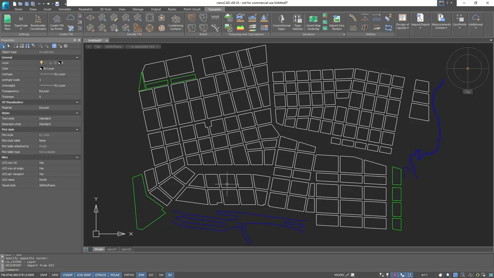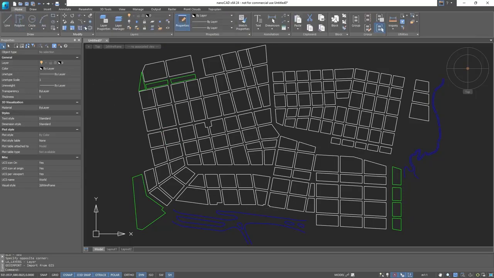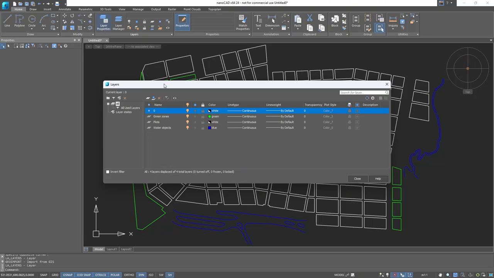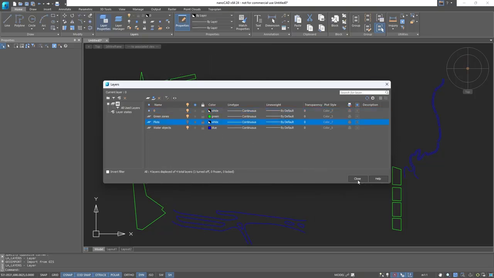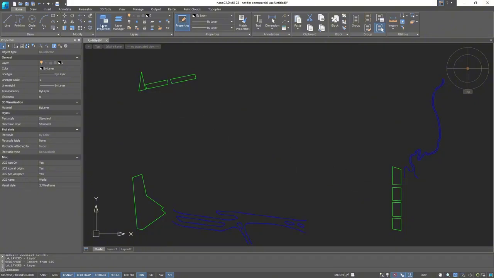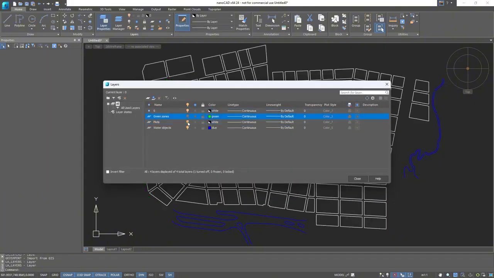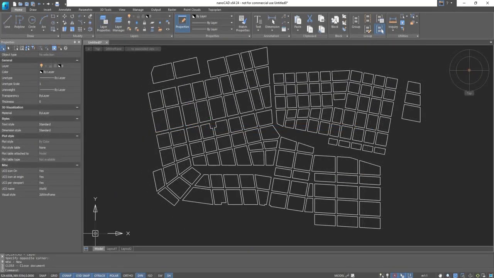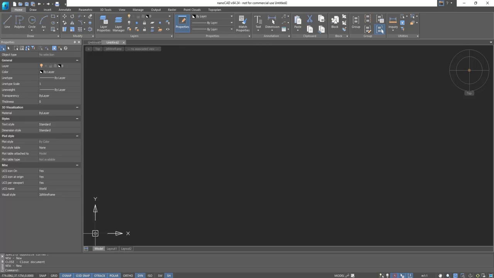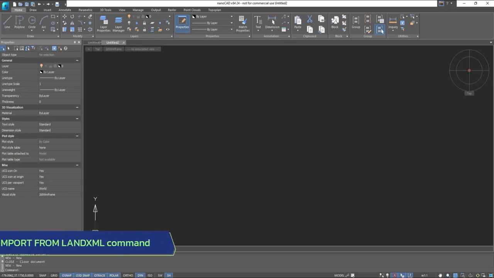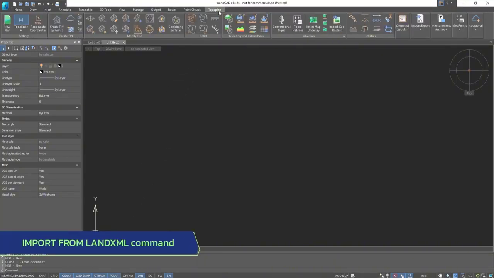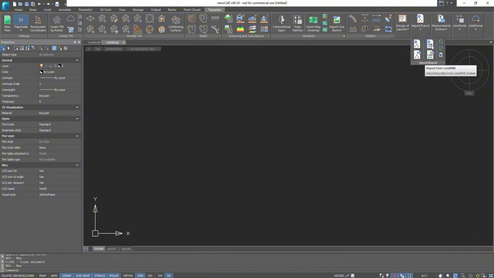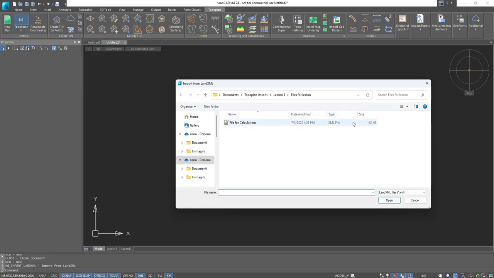As a result, all objects have been moved to their corresponding layers, which we can manipulate by disabling and enabling them. Let's also look at importing and exporting from LandXML and performing calculations. To do this, go to the Topoplan tab and select the Import from LandXML command in the Import or Export group. Specify the path to the import file and open it.